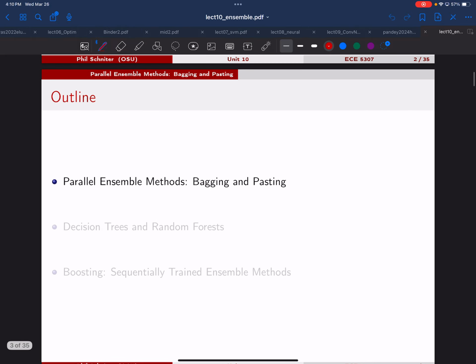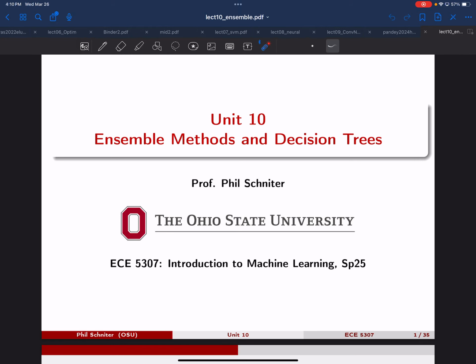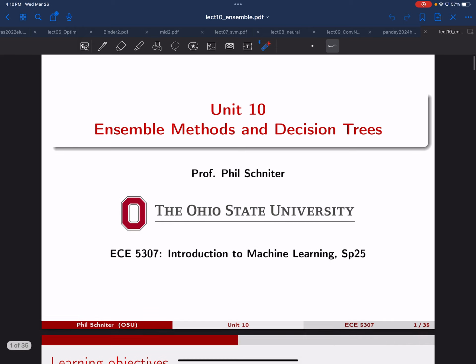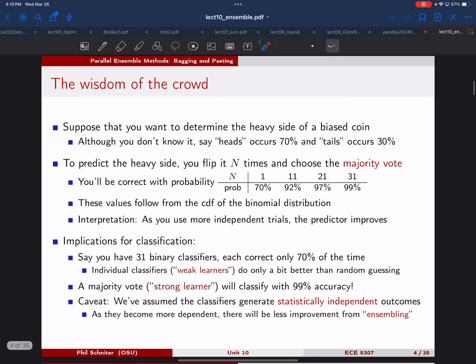So, there's basically 2 different ideas in this unit: ensemble methods and decision trees. And then interesting things also happen when you put those 2 ideas together. So let's start with ensemble methods.